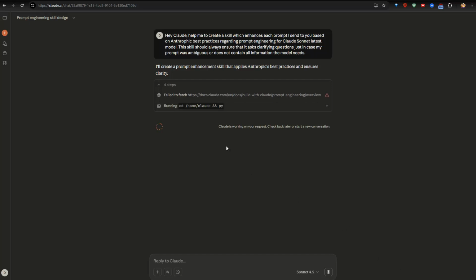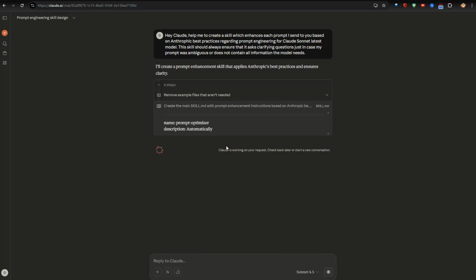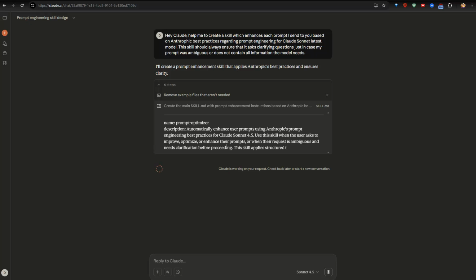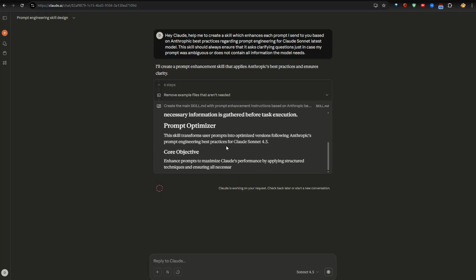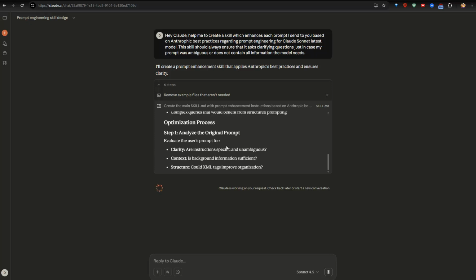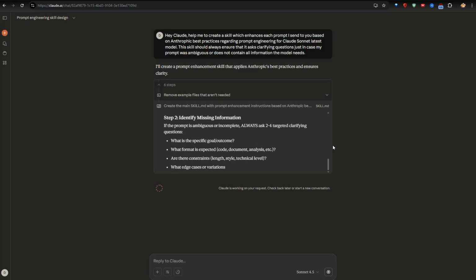And as soon as Claude is done, we will get a zip file which we can then upload and provide to Claude as a new skill. And finally, we just have to enable the skill, and then Claude will be able to access the skill for all future conversations with us, as long as we do not turn it off again. And that's basically how it works. So let's just wait until it's done, and then let's upload the skill.